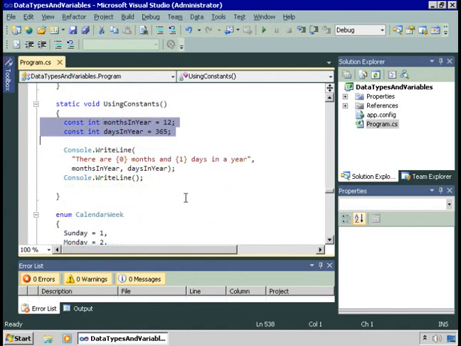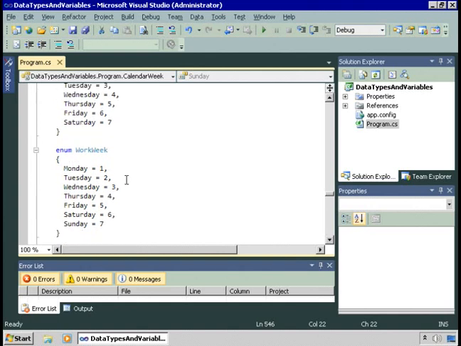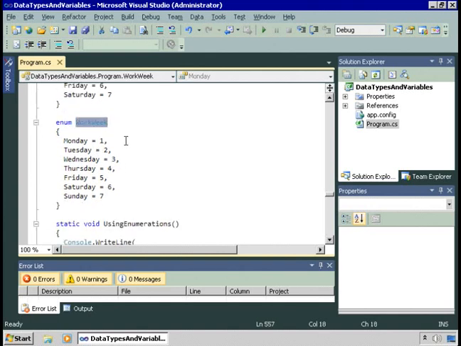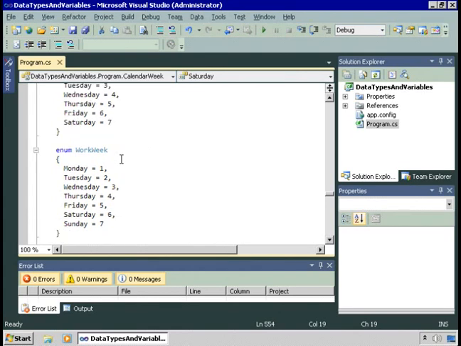Let's look at a couple of enumerations. I have an enumeration here called calendar week, and it contains values for the various days in the week. Then there's an enumeration called work week, which has the same days, of course, but in a different order. So on the calendar, the first day of the week is Sunday, and the last day of the week is Saturday. But in the work week, the first day of the week is Monday, and the last day of the week is Sunday. So these two enumerations have the same fields, Sunday through Saturday. The fields have different values.